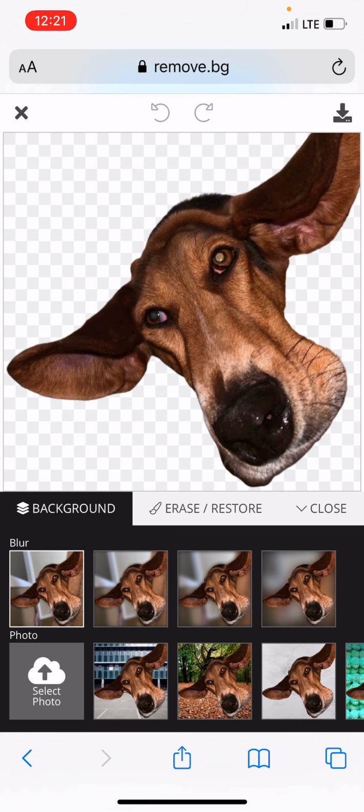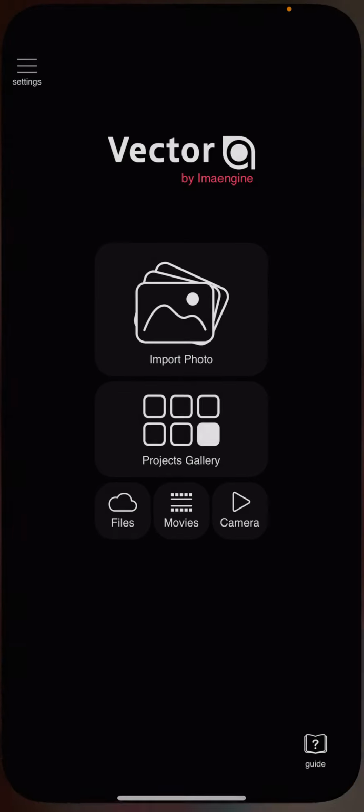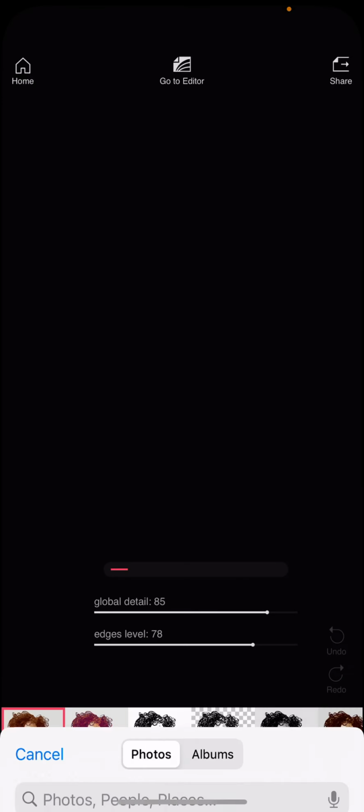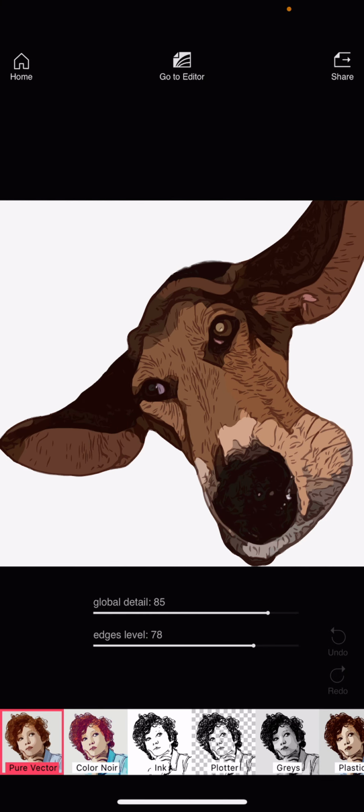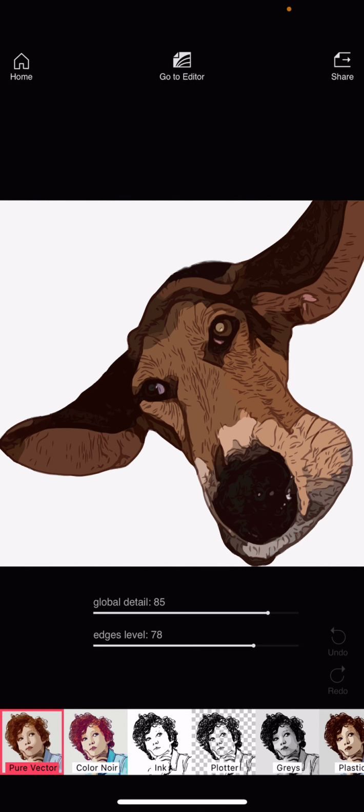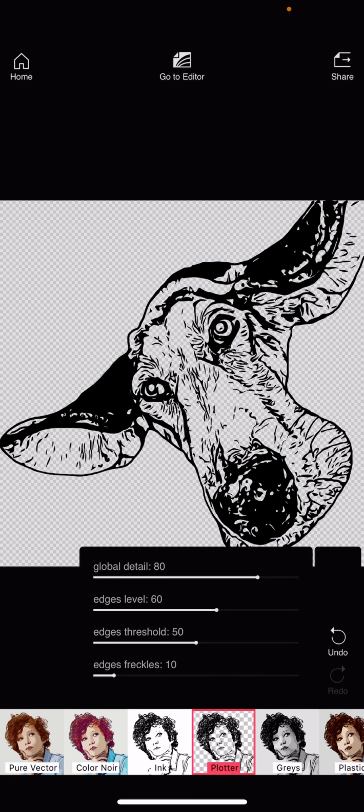So from here, we're going to go into the new Vector Q app by Imaengine. We are going to select Import Photo, and we're going to select that screenshot that I just took. In this, there's a toolbar at the very bottom, a slider. It automatically comes in at Pure Vector. The fourth from the left is called Plotter. Plotter is the easiest setting on this app.